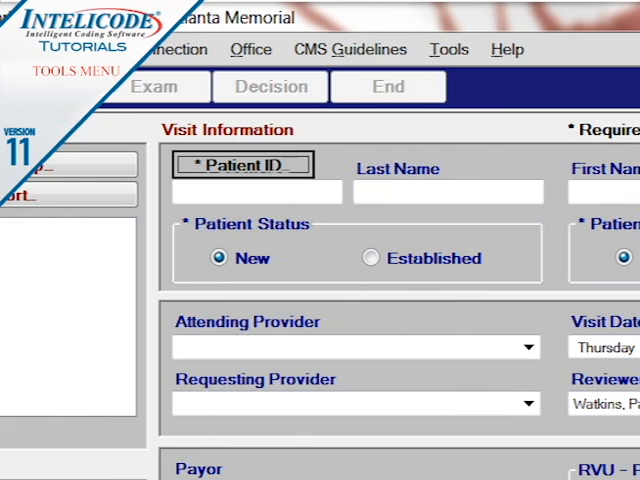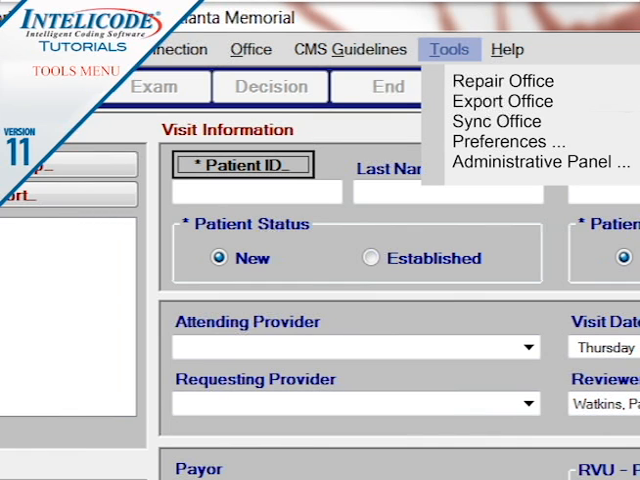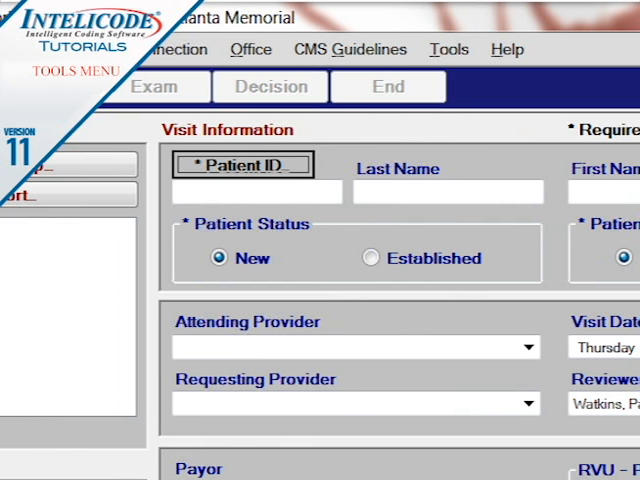Many times you will want to export an office from SQL Server to your local database. That way you can work off-site and away from your SQL Server connection. After changes are made and you return to your SQL Server connection, you will need to sync the changed office with the original office. To sync an office with an exported office, click on the Tools menu at the top of the screen. Then click on Sync Office from the menu selections.